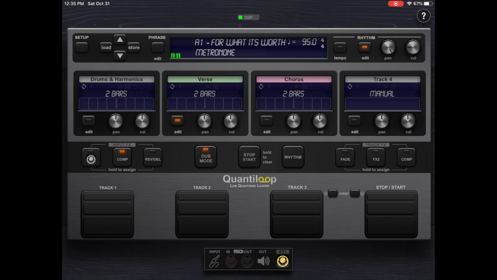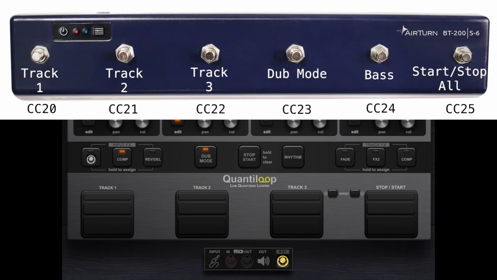So the way I have it set is I have, with my 6 buttons, track 1, 2, or 3. The last button is global start and stop. I turn on and off dub mode, or I turn on and off my bass. That's how I have it set up.